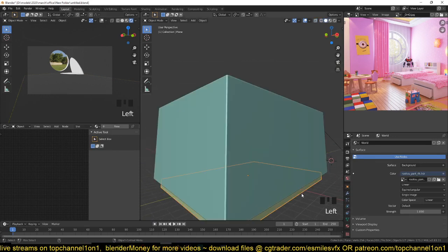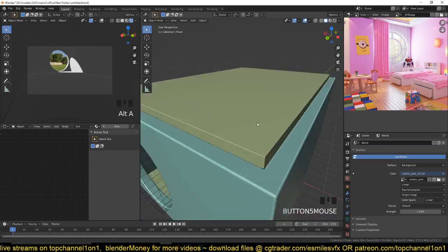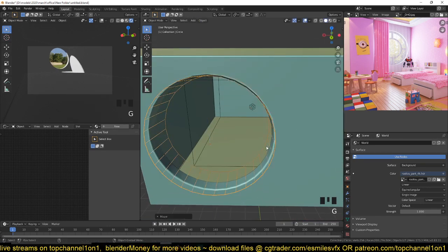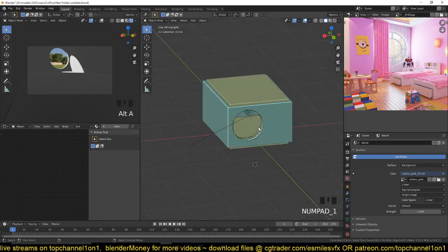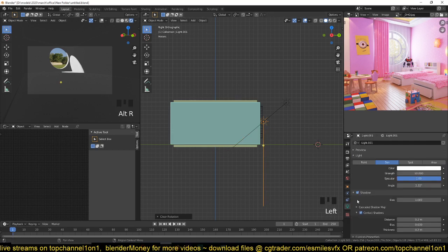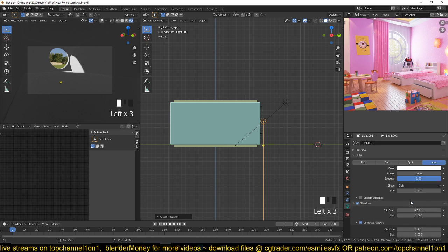So what I'm going to do is just grab this part of the floor and pull it up a bit, maybe. So let me get this, have it around there. And I think I also need another light. This time it's going to be an area light with the shape of disc. Rotate it 90 degrees.